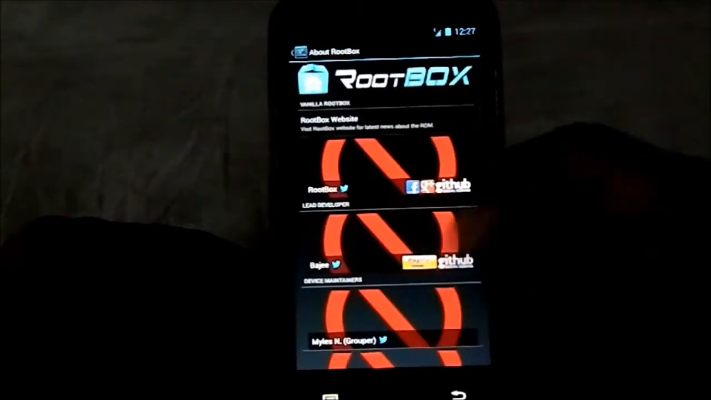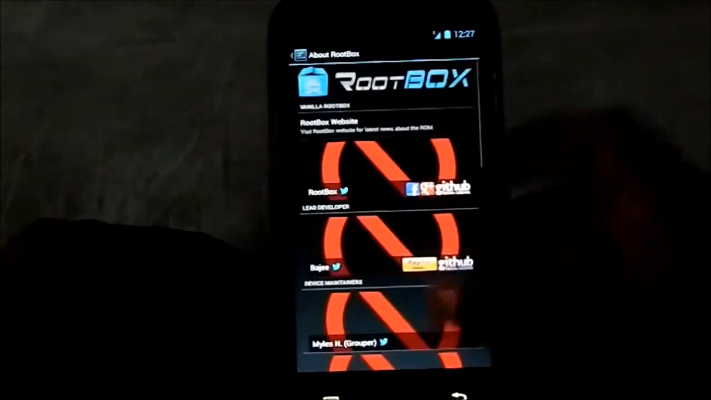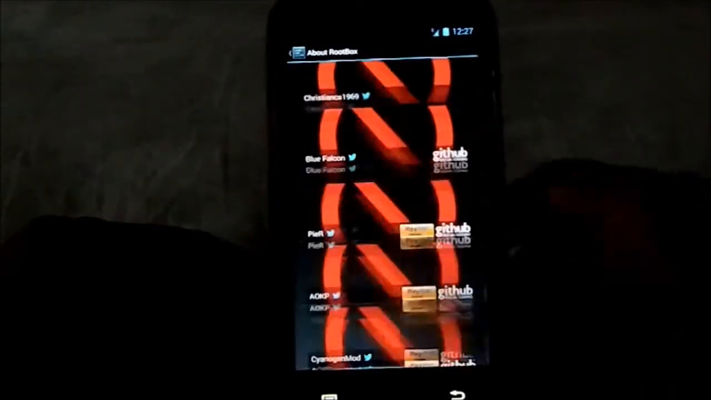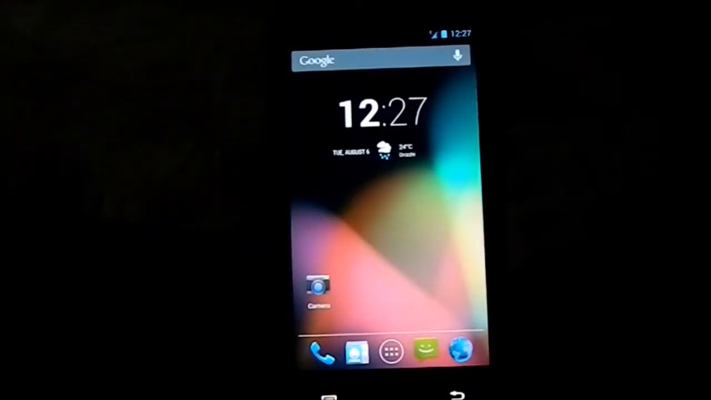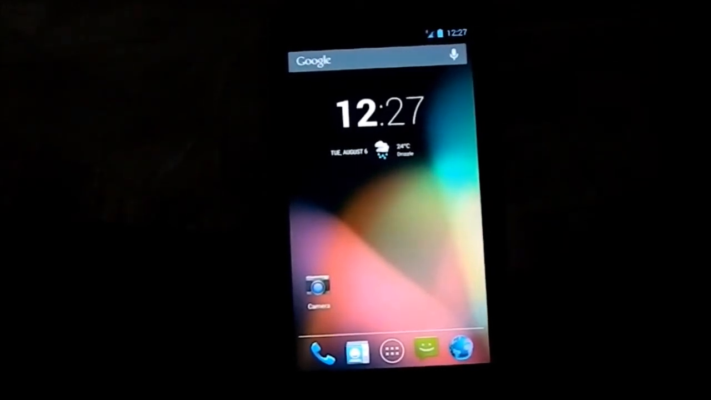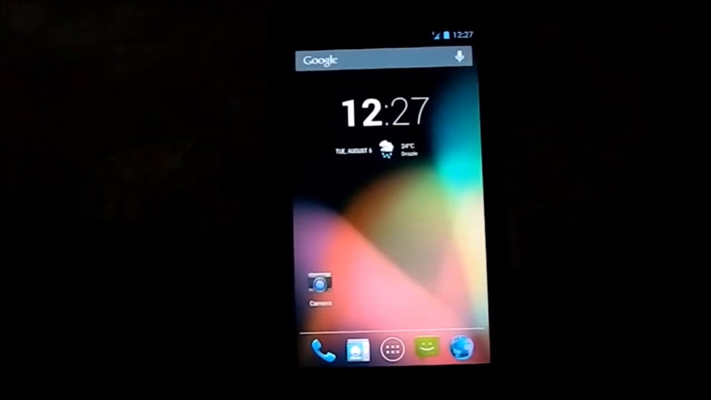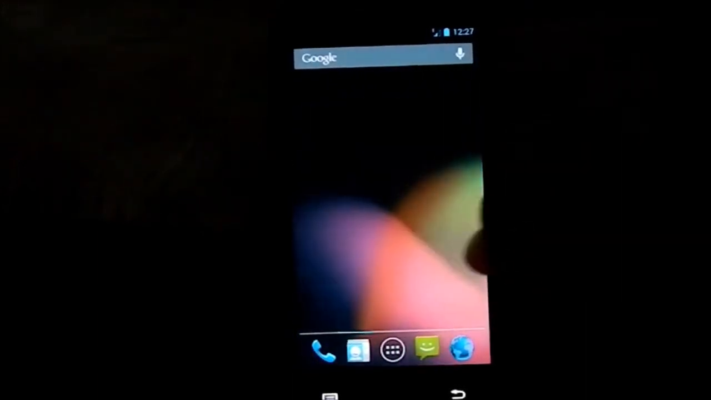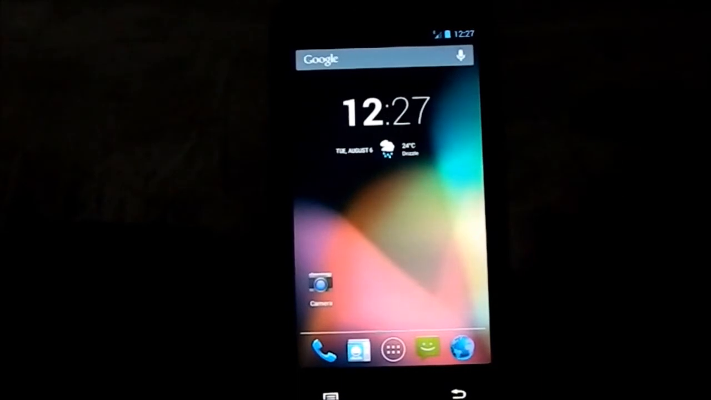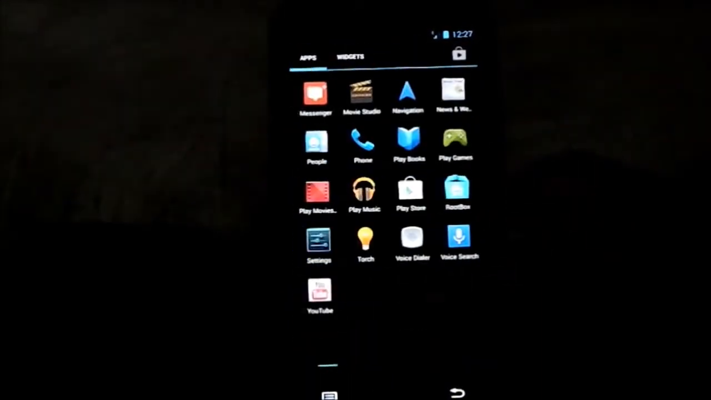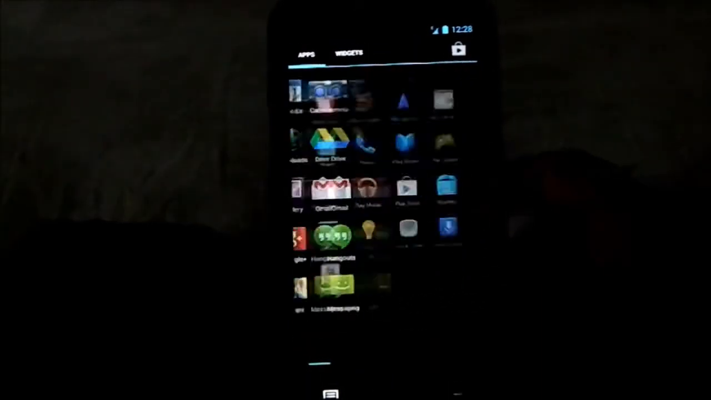Okay, so you guys can know what Rootbox is. Basically, it combines a lot of features from CyanogenMod and Paranoid Android and AOKP into this neat package, which is Rootbox. So it's pretty neat. It was also for the Galaxy S2 smartphone, which is awesome again. Let's go into the settings where it really shines.